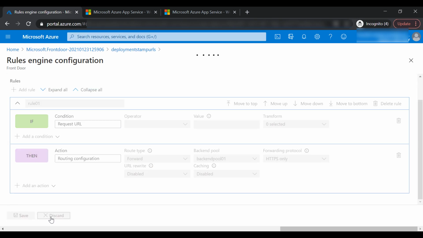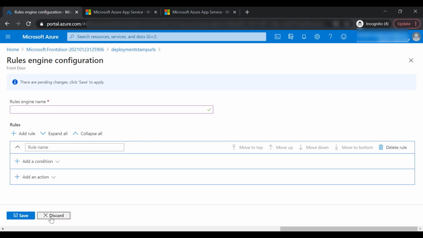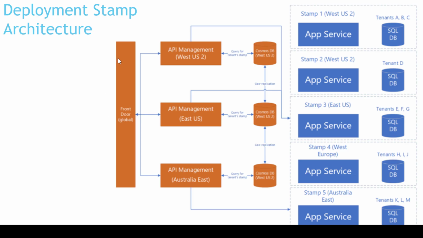Now let's have a look at the architecture after we have added Azure Front Door to our solution. This is the architecture diagram. I got it from the Azure documentation. As you can see here, the Front Door acts as the single URL that all clients are going to use to access your solution. And based on the routing configurations you specify here, you are going to route clients to different stamps.